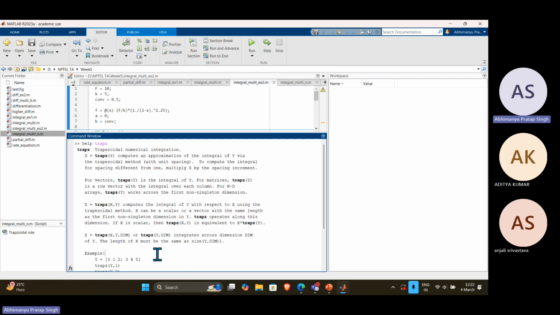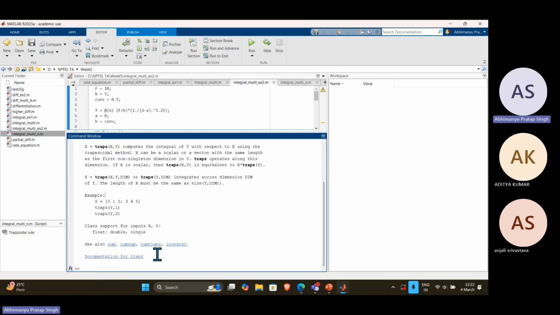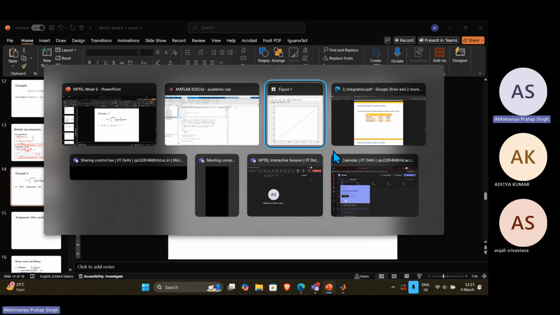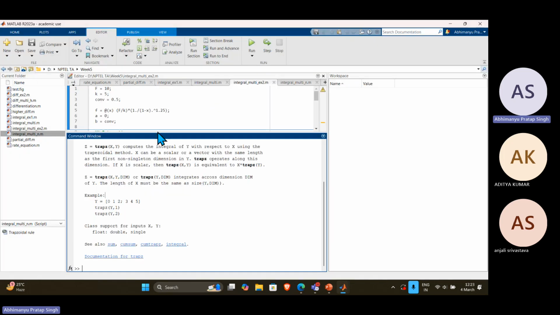So let us just look at this. We will be solving this example, first using the formula for the trapezoid method, and then we will use the trapezoid function, and then we will see what values we are getting in both the cases. Okay.